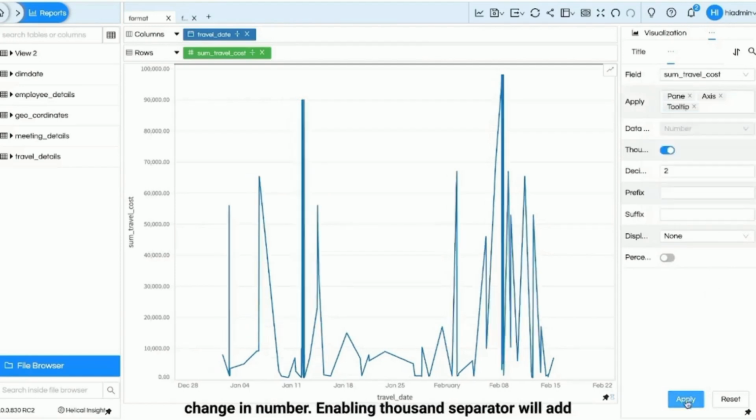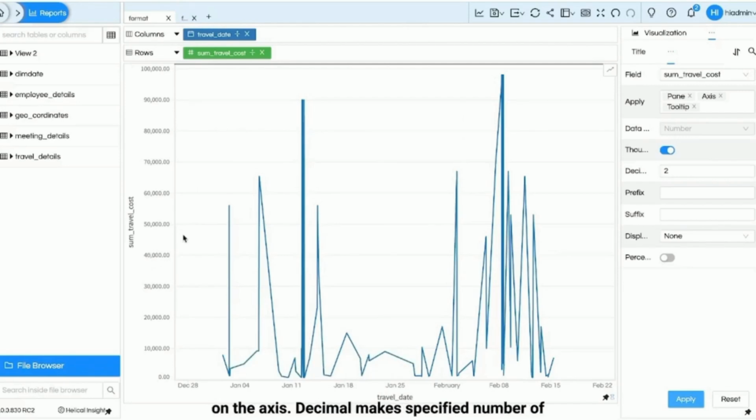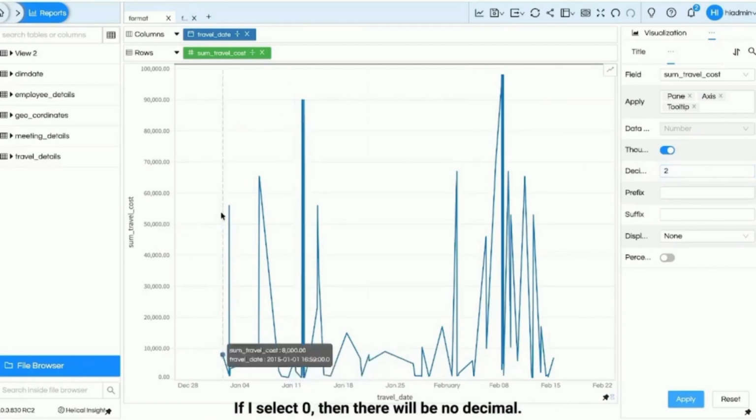Enabling 1000 separator will add a comma separator to make it readable as standard 3 places separator. So you will see after applying, a comma has been added at standard 3 places separator on the axis. Decimal makes specified number of decimal places in the visualization. Anything with more decimal places will be rounded off to 2 decimal place as selected here. If I selected 0, then there will be no decimal.